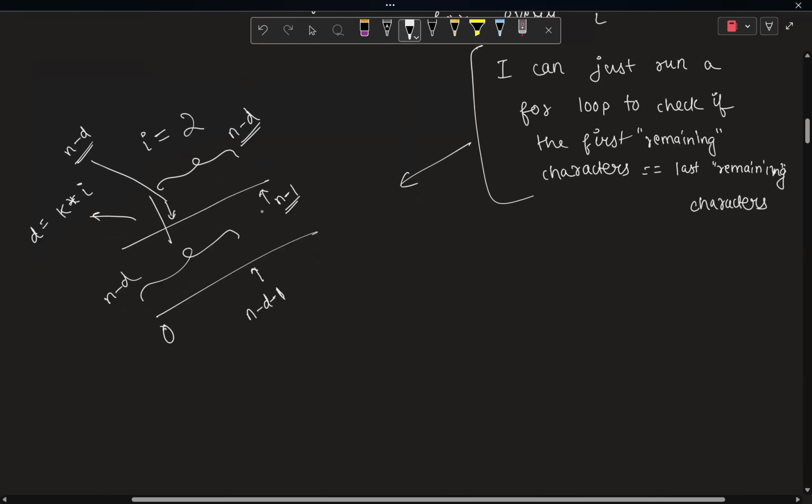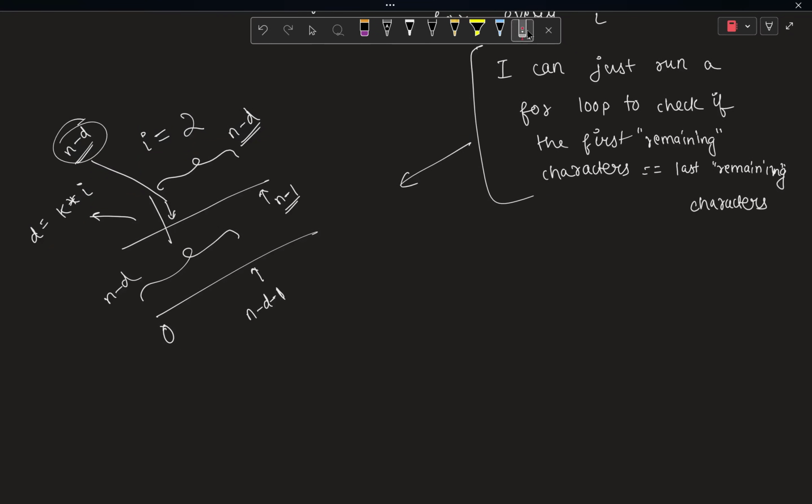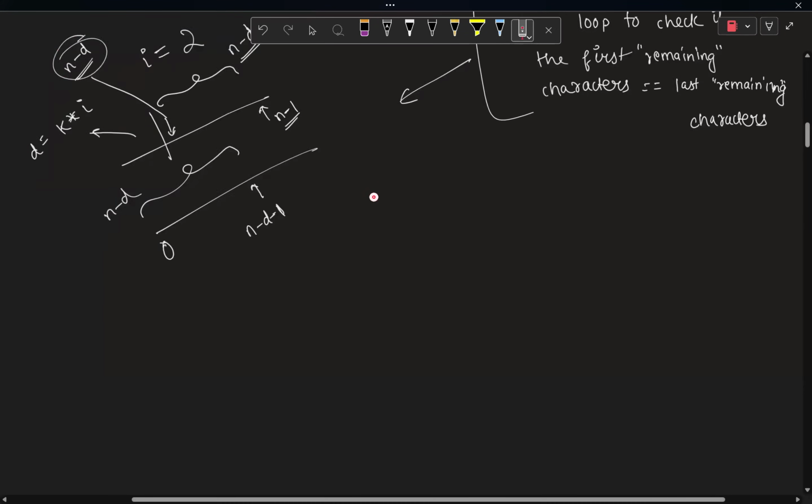How I got it is not so hard. You could just put some values here to get the value. Let's say d was equal to 2, then you want the last two characters of the string, which have indices n minus 2 and n minus 1. So for a suffix of length d, the first character is coming out to be n minus 2. You can verify it for d equal to 3, d equal to 4, and so on, and you will realize that n minus d is going to be the first character of the suffix.